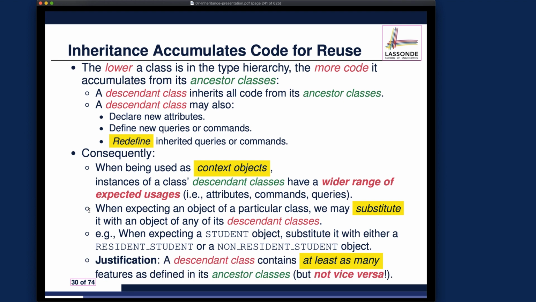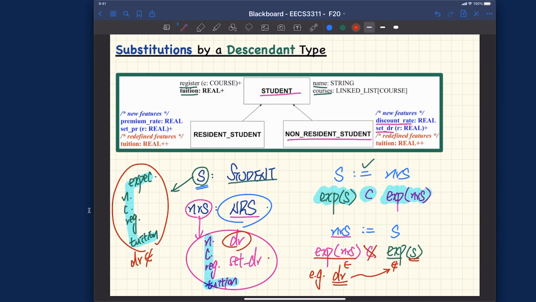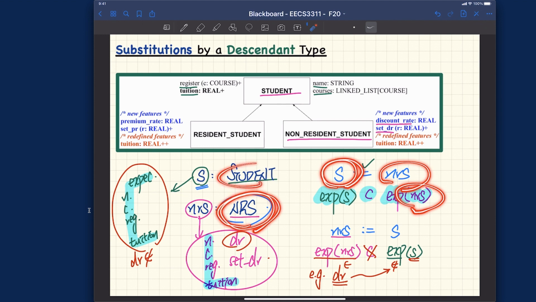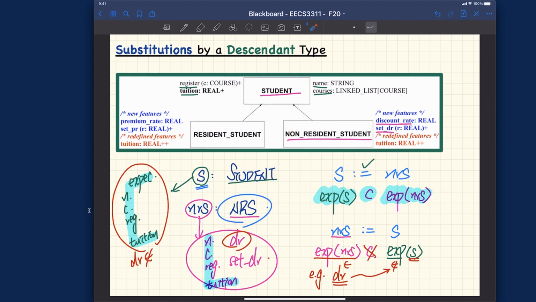Okay, so justification, if the subset relation actually holds, that means the descendant class contains at least as many features as defined in its ancestor classes. That's why over here you can see the static type of NRS is a descendant class of the static type of S, which is Students. NRS is a descendant class of Students, so it has at least as many features as Students. But the other way around doesn't work, as we explained already.